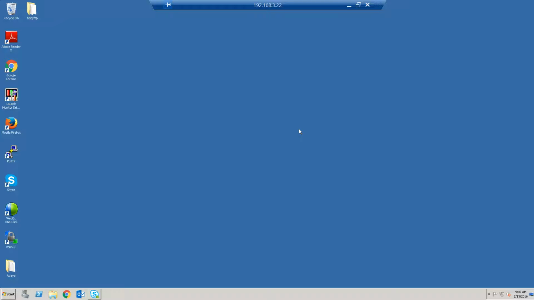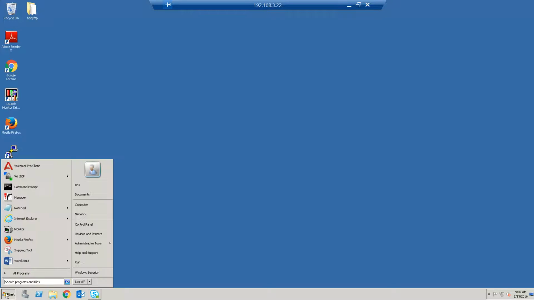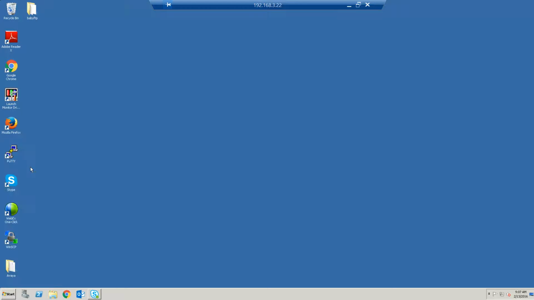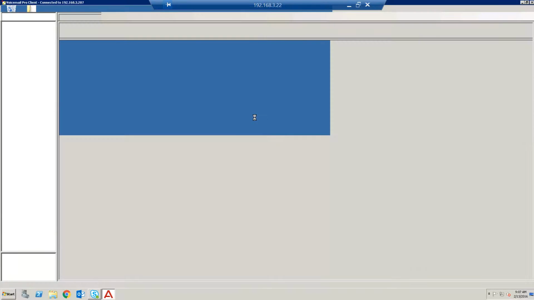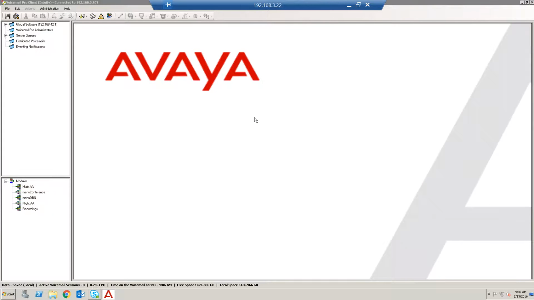Yes, you can save it to the server. You can actually access WinSCP and pull that file off. But I'm going to show you another way to do it as well. But let me show you the first way. In Voicemail Pro Client, and I have to stress here, if you're installing anything with Voicemail Pro, definitely set up scheduled backups for the customer.